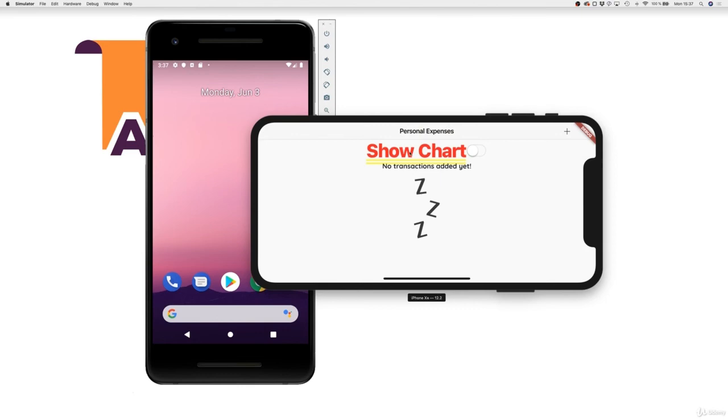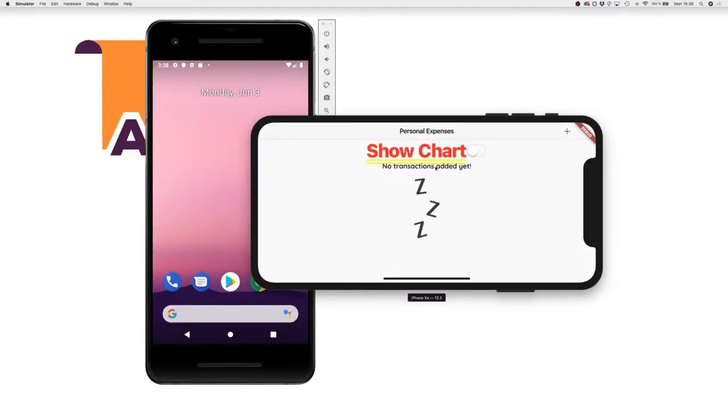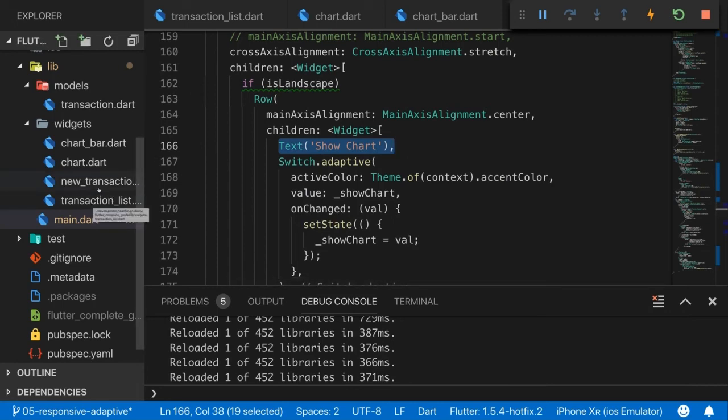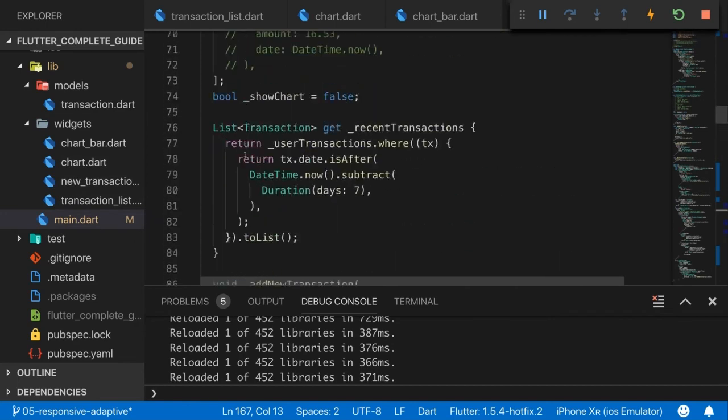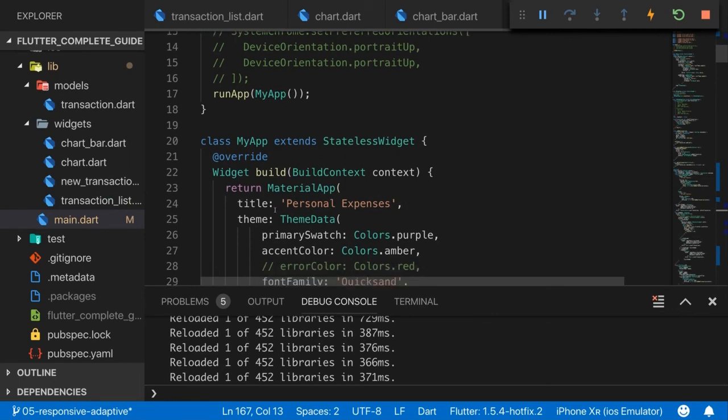Now when I rotate the screen, we also see we have a problem here with the show chart text. The reason for that is that since we're now in a Cupertino page scaffold, we don't automatically get a theme assigned to our text here. A solution can be to also switch our general app widget, which we have all the way at the top of the main Dart file, here, MaterialApp, for a CupertinoApp widget, which would also have the benefit of ensuring that some other things, like route transitions, work correctly and have the default iOS look.